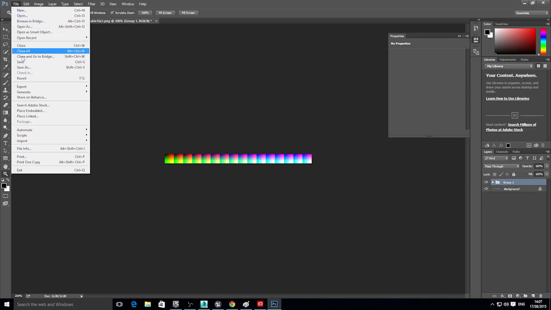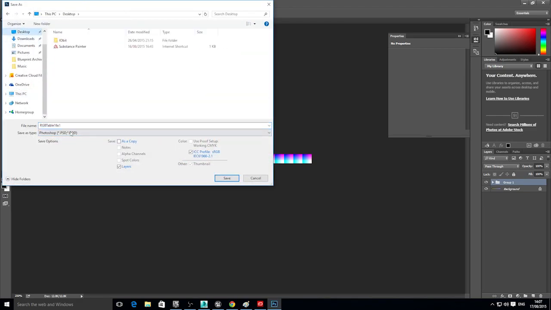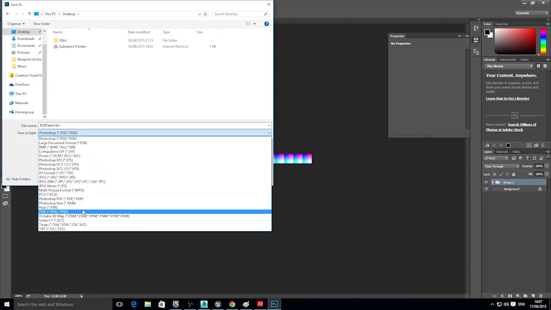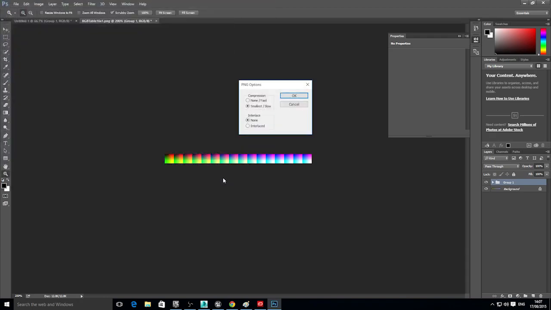So what you want to do is go to Save As, and I'm going to save this to my desktop just so we can find it easily later. I'm going to save that as a PNG, and we don't want this to be compressed, because every little pixel counts as far as the color lookup table goes. So compression, none. Okay.